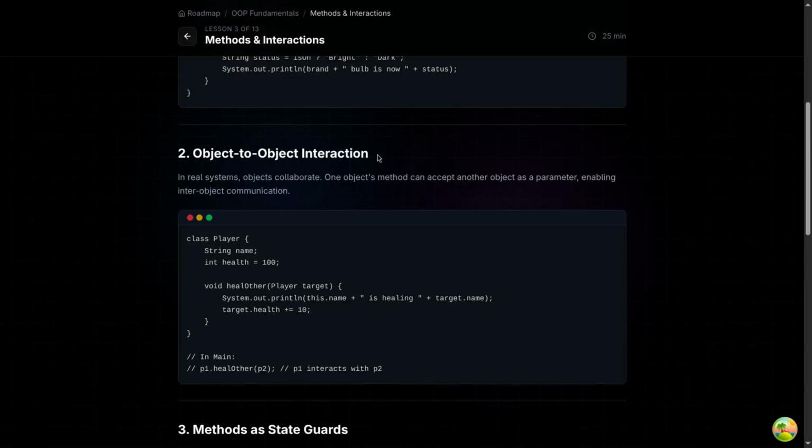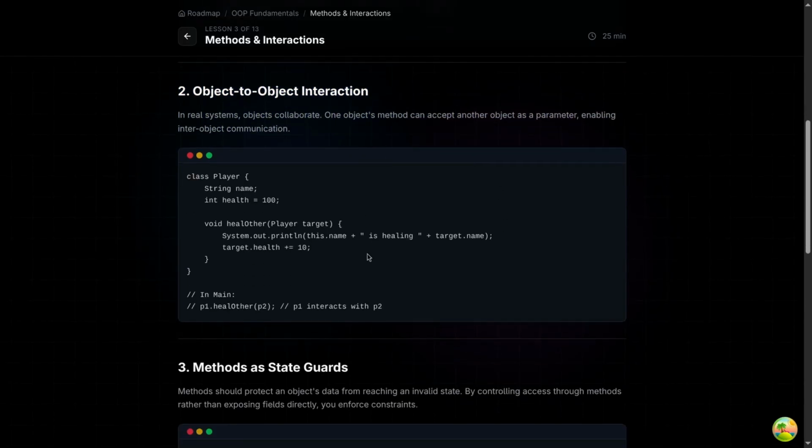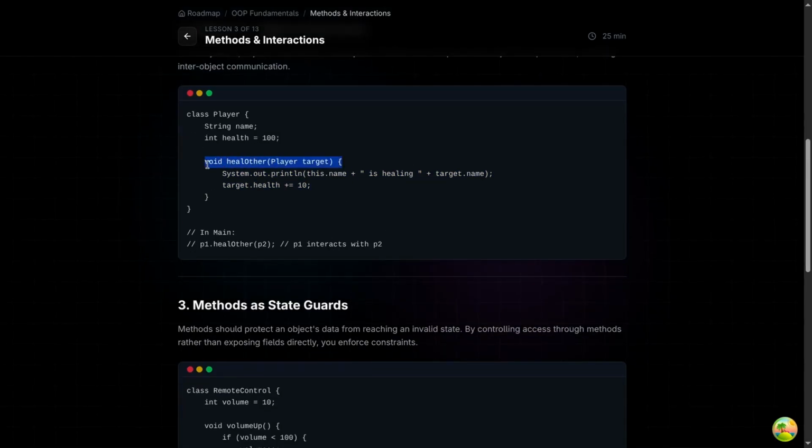Now, object to object interaction. In real systems, objects collaborate. They don't exist in isolation. One object's method can accept another object as a parameter, enabling inter-object communication. So let's say you have another class Player. You can pass that instance here and do something. Like we mentioned in our previous chapters, Java will pass this by value, a reference by value. If we change anything with this one, that will directly affect our heap object.